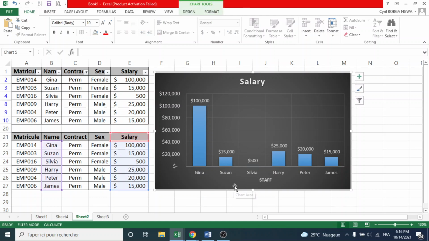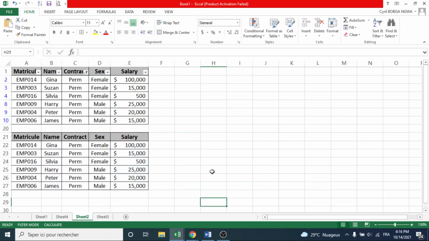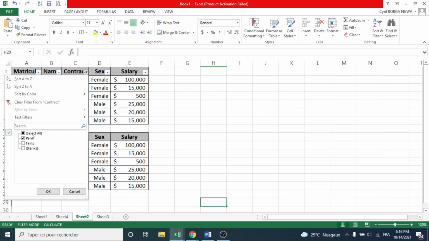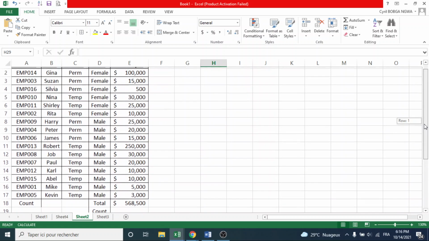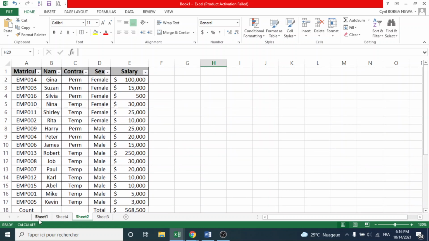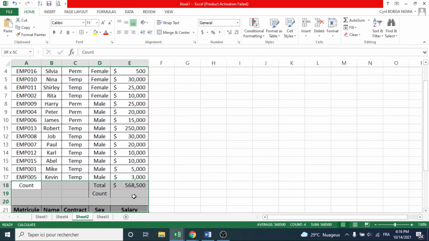Okay, so let us take away this chart. We just click here, press our delete, and the chart is gone. So let's go up here, click here again, select all, come here, good. So now we have our full table. Now let us try to do some formulae. I did some formulae here, but let's just do them together so that we all follow through.